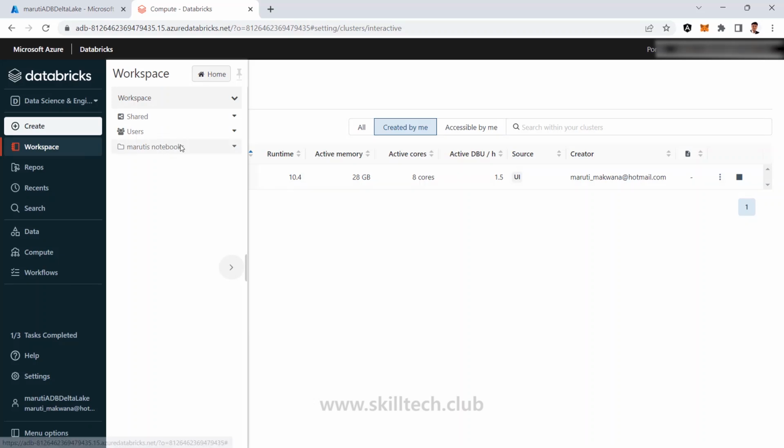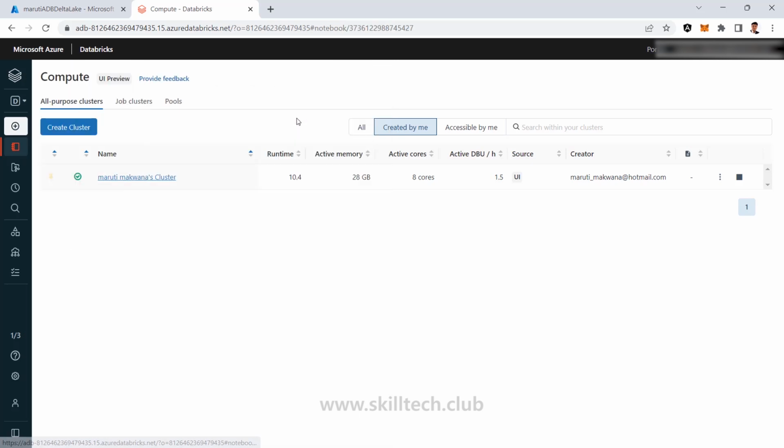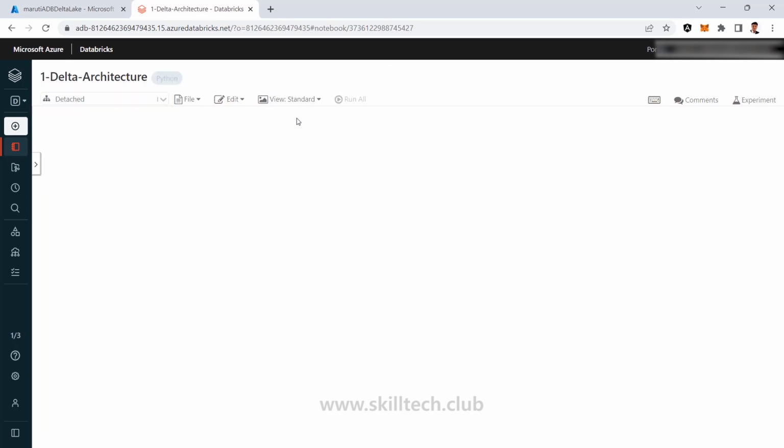For your information, this particular notebook will be available in the resources of this video. So you can also get the same one and import it. The name of this folder is Delta Lake architecture, and inside that this Delta architecture is my main notebook which I want to use right now.